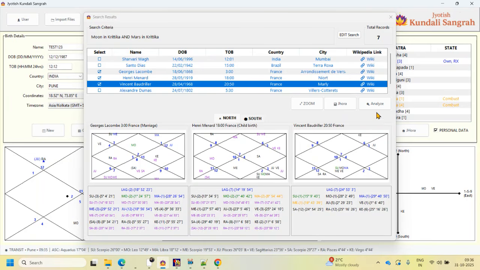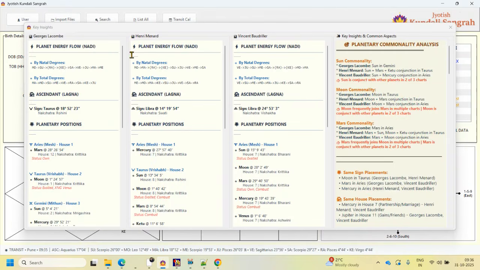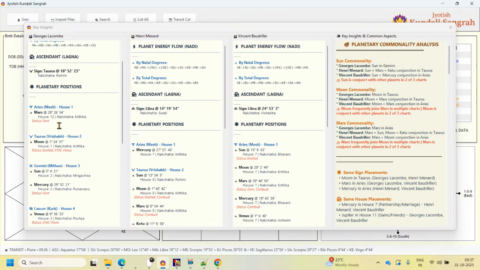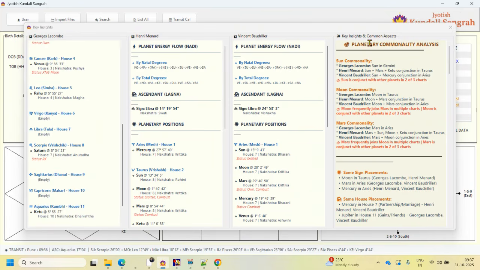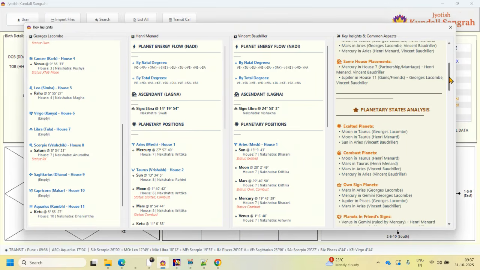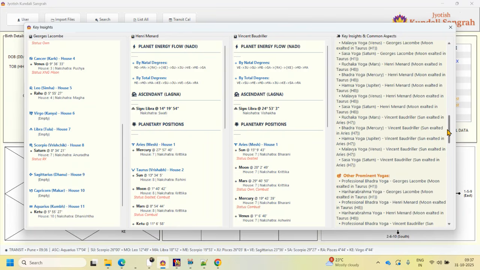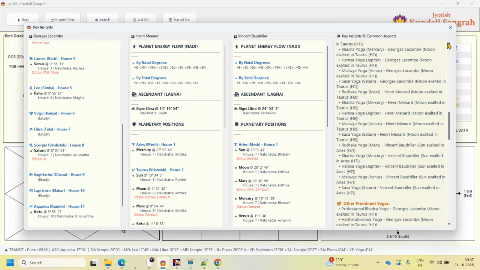Another feature that is my personal favorite is this analyze button. Once you click analyze, it opens the insights screen, which shows you Nadi related insights, like if you see for this particular person, what was the energy flow as per Nadi, the second person and the third person, what are the Nadi related flows, what is the ascendant, and other details. On the fourth column, in the key insights and common aspects, you can see some common aspects across these 3 charts. And these are beautiful insights that you can use for your analysis. You can find your patterns, find dictums through this.